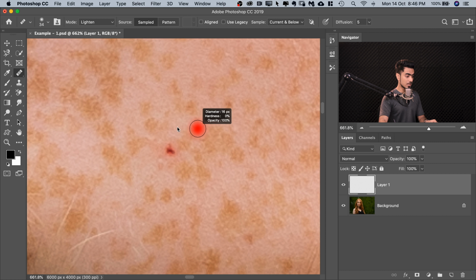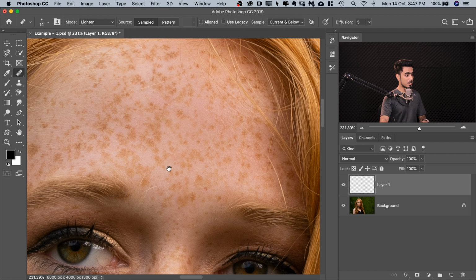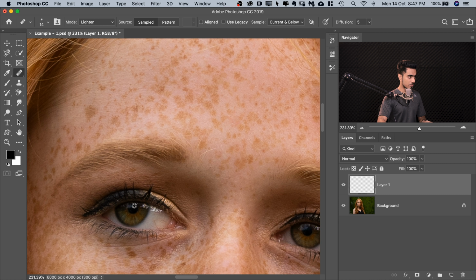And now when you take a sample, let's say from here, and then you paint over it, only that area will be covered. No other area, because that area is darker than the area that you just sampled. If you sample, let's say, a dark area from the eye, just like this, and you try to paint there, it just won't paint because you cannot brighten anything with a darker color, right? That's why you have chosen lighten.